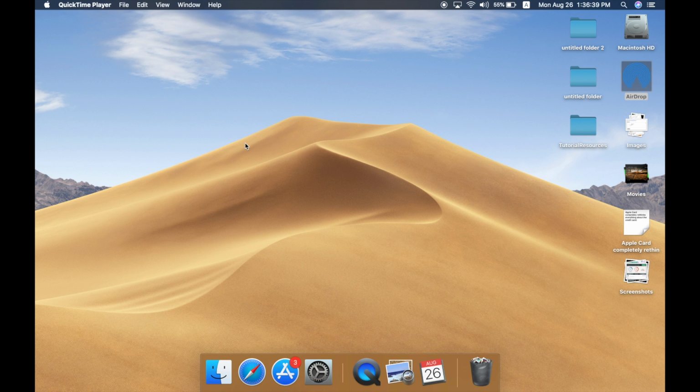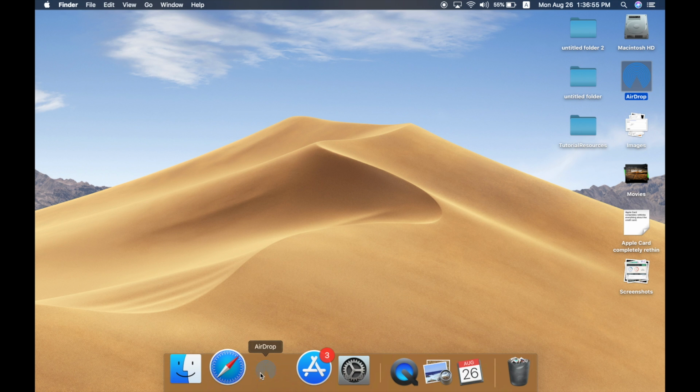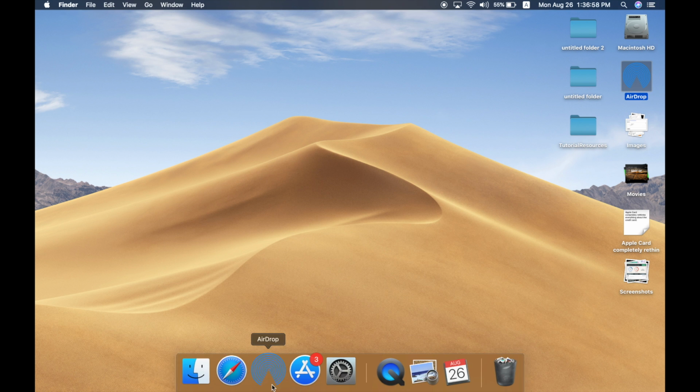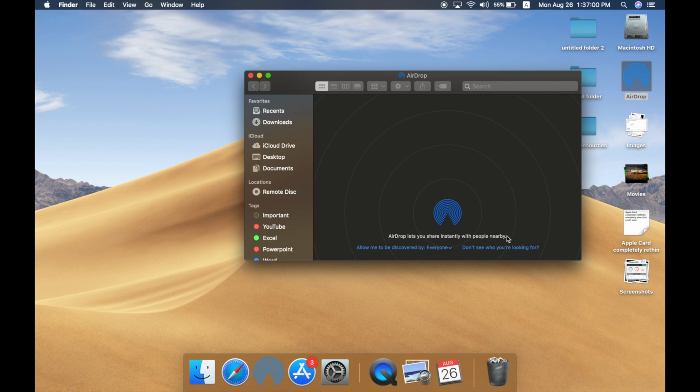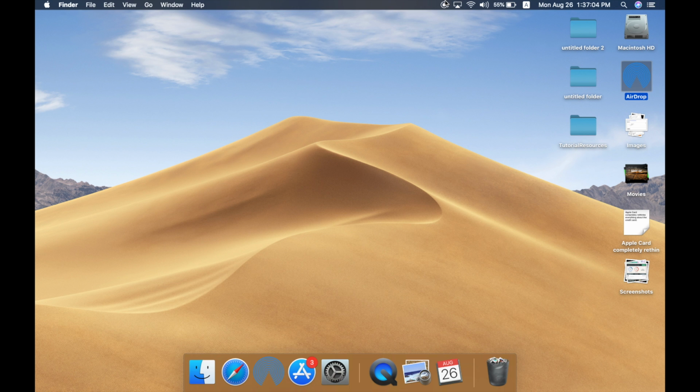So moving on to tip number seven. Tip number seven is very easy, and it shows how to bring AirDrop closer to you. So bring AirDrop to your desktop and hold Shift and drag and drop AirDrop to the dock. As soon as you get closer, leave it. There it is. Now you can click on AirDrop and you can easily share any files or photos.